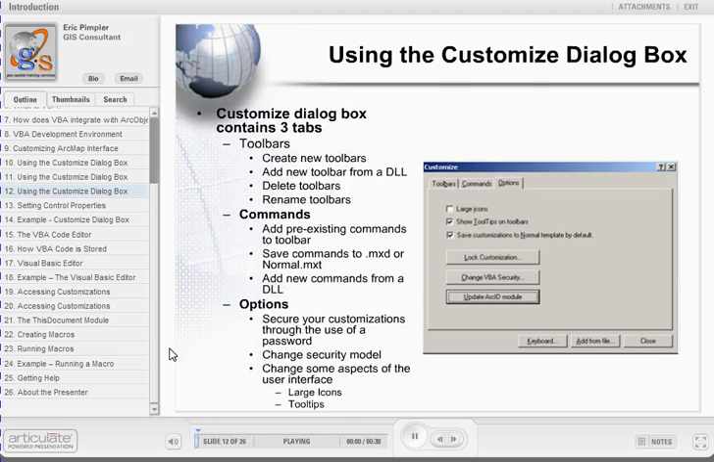You can also see a listing of all GIS toolbars installed on your computer through the Toolbars tab. There are 3 tabs on the Customize dialog box: Toolbars, Commands, and Options. The Toolbars tab allows you to create new toolbars, add toolbars from DLL files, delete toolbars, and rename toolbars. The Commands tab allows you to add pre-existing ESRI commands to a toolbar, save commands to the current MXD file or normal MXT, and add newly developed customized commands to a toolbar. The Options tab allows you to secure your customizations through a password protection system, change security models, and change some aspects of the user interface, including icon size and tooltips.